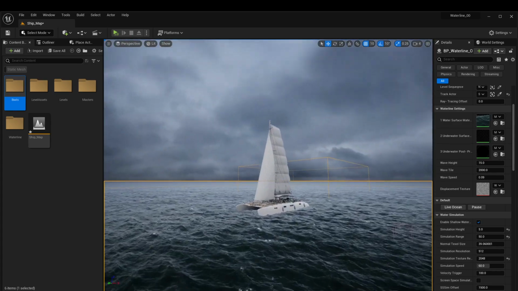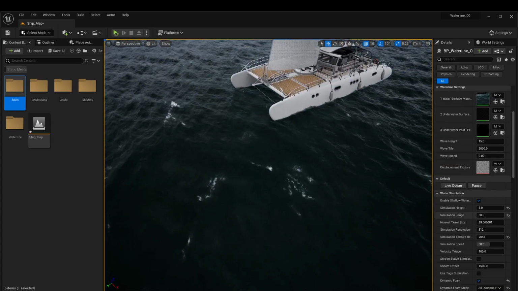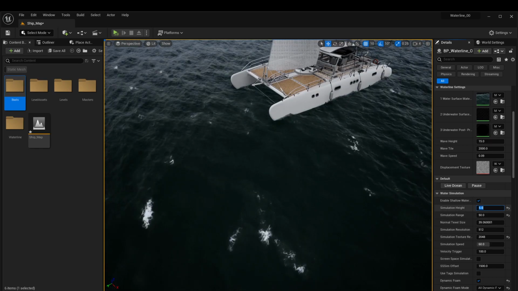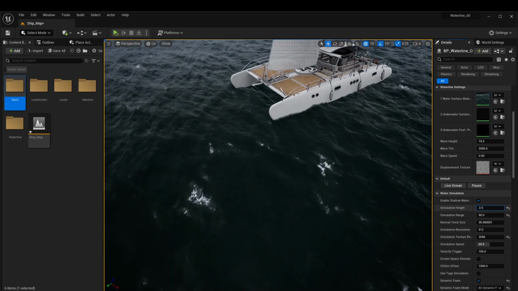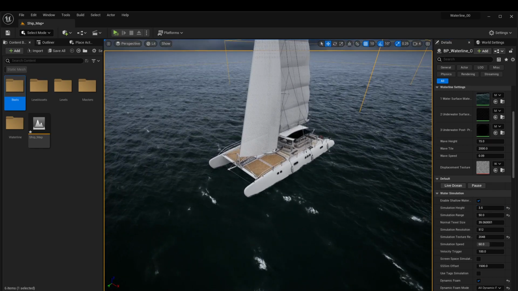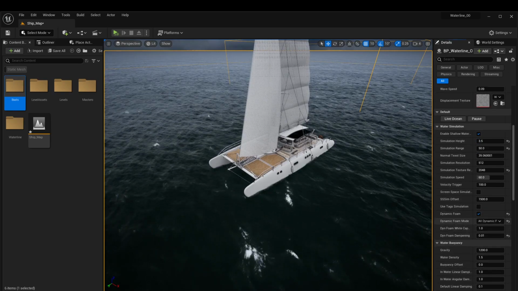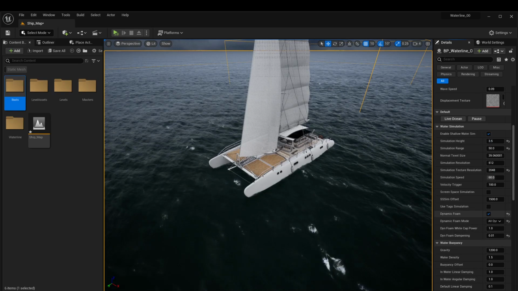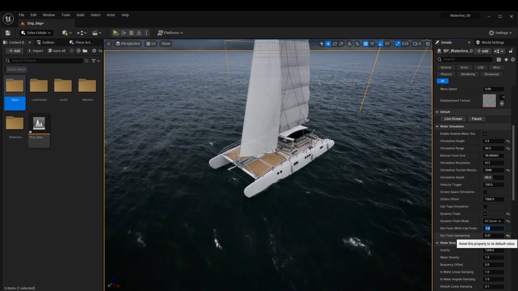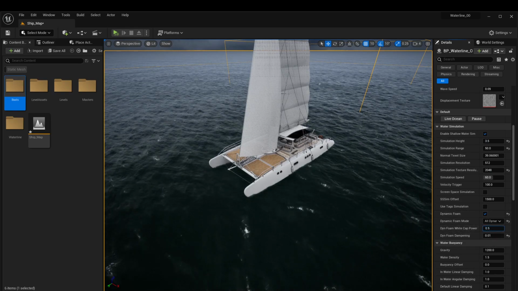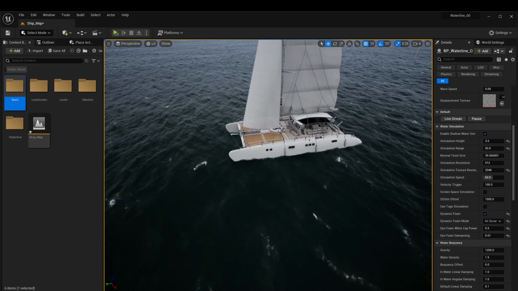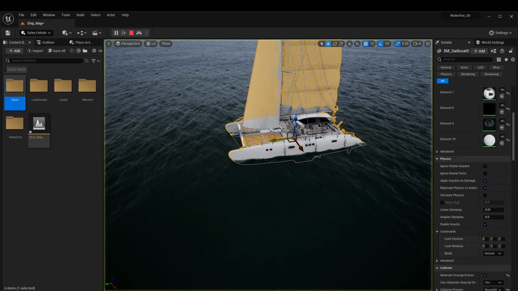So let's get back to our boat and maybe lower this to 3.5, something in between what we had previously. And let's start messing with the dynamic foam. Now the white cap power over here at 1 may have been a bit too strong, so let's try a value of 0.5. We can hit play.